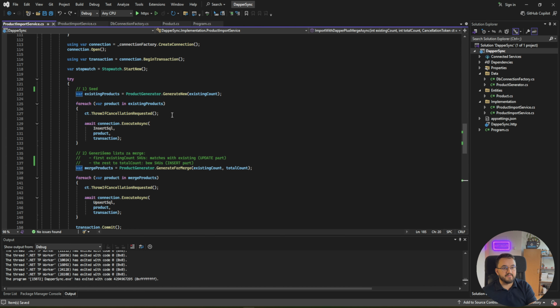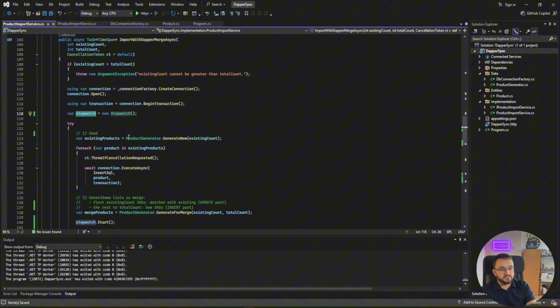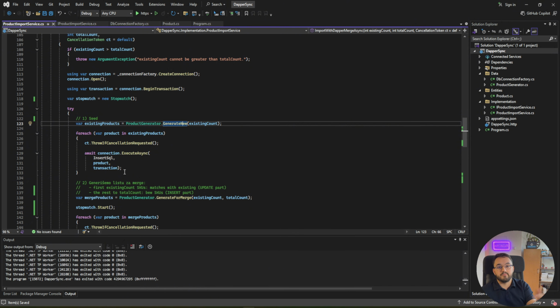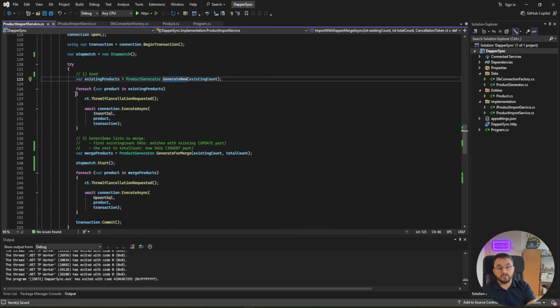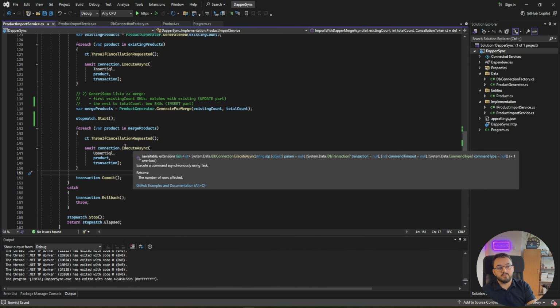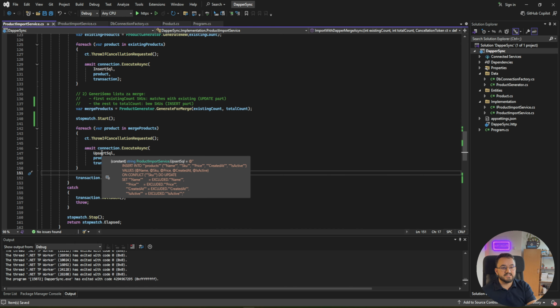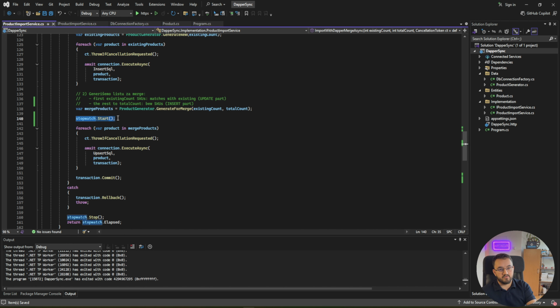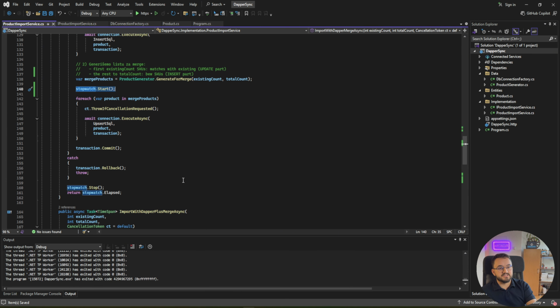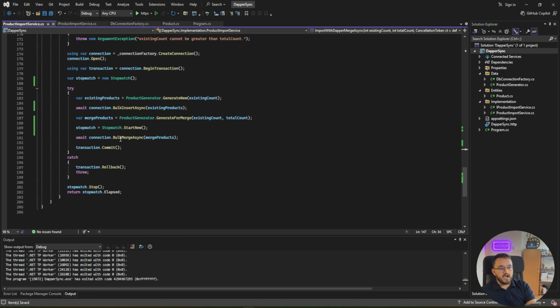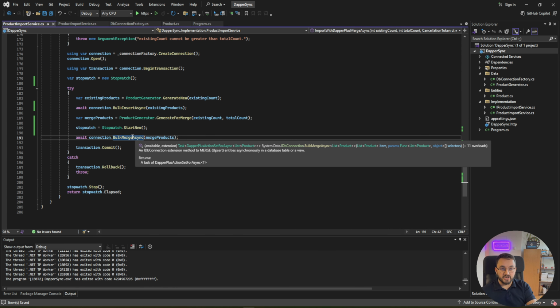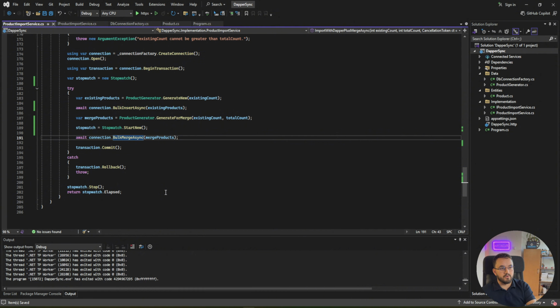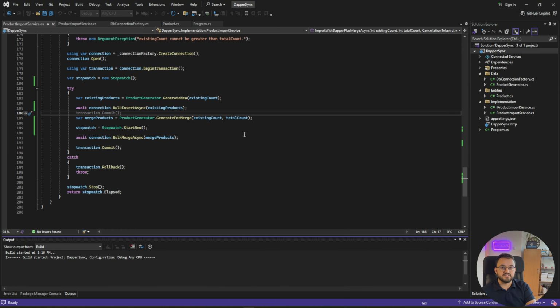Like in previous methods, we need to generate the existing ones. We are going to generate new products for inserting to have a prepared database, and we are not going to measure that performance, and we will call execute async to execute the Upsert SQL that I already showed you, and we are going to measure performance for that. For Dapper Plus, instead of using Upsert SQL, I'm going to use BulkMerge async, which also comes from the NuGet package. Let's run this and let's see the difference.